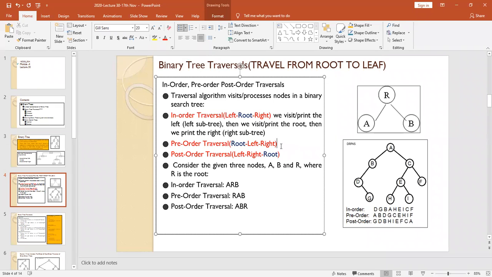Okay, so keep the root node. In order means root will come in between left and right. Pre-order means root will come before left and right. Post order means it will come after left and right. Okay, so this is the thing you can remember. This is the tree we have taken. Now we shall go with the example.